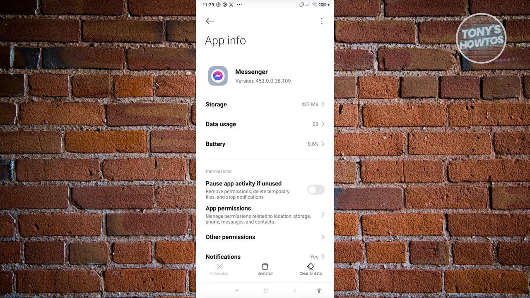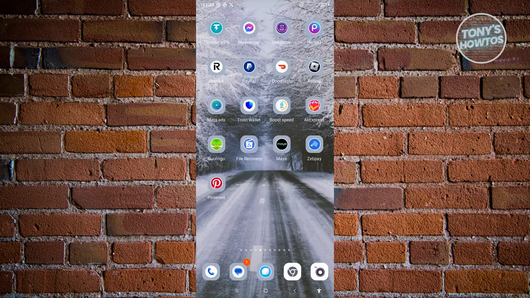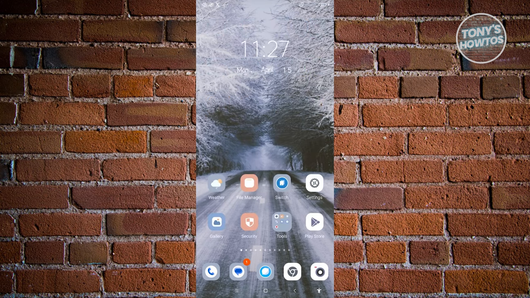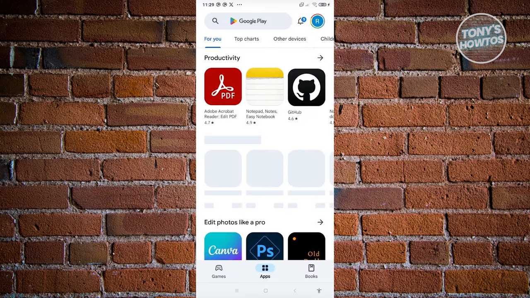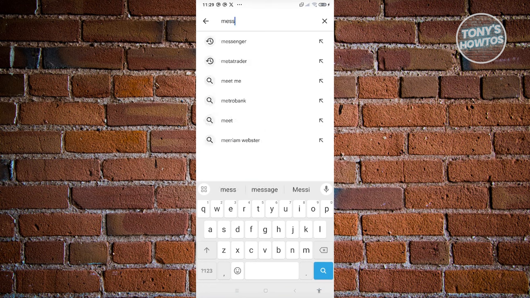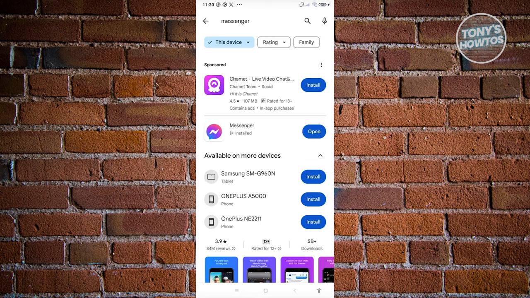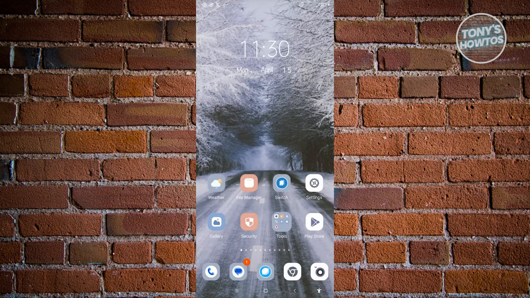And once we've done that, what we need to do next is make sure that we have the latest version of Messenger. So in this case, go ahead and open up your Google Play Store here. Search for Messenger and see if there are any updates. If there are any updates, make sure to install them. And once it's installed, go ahead and restart your phone.